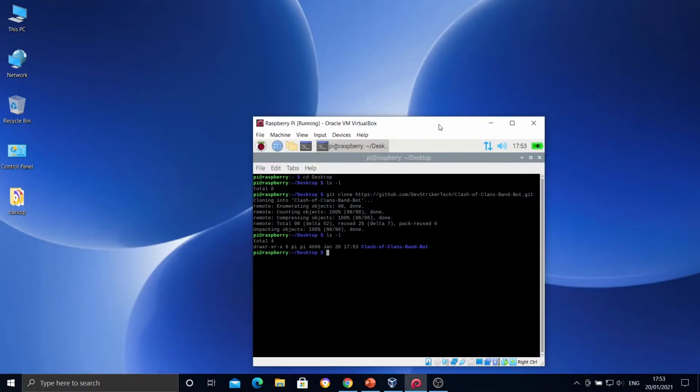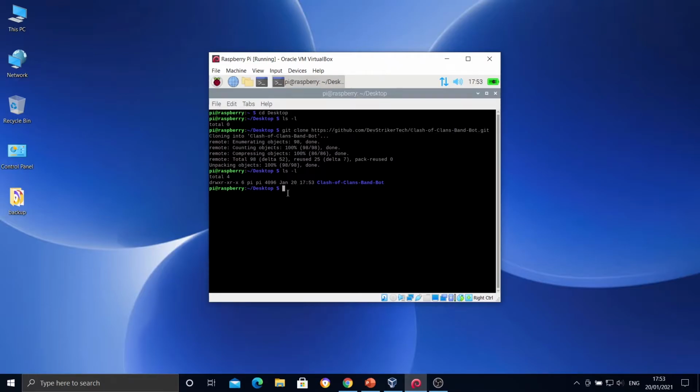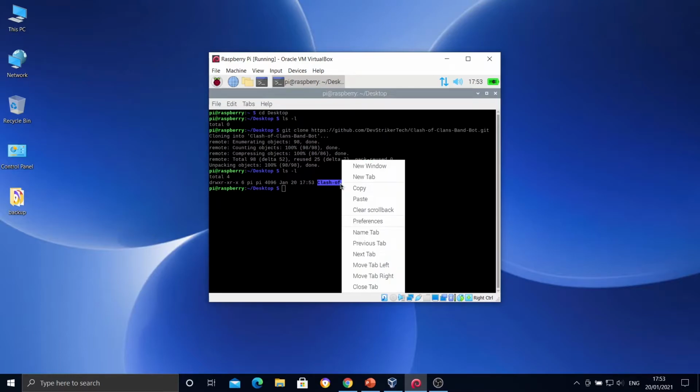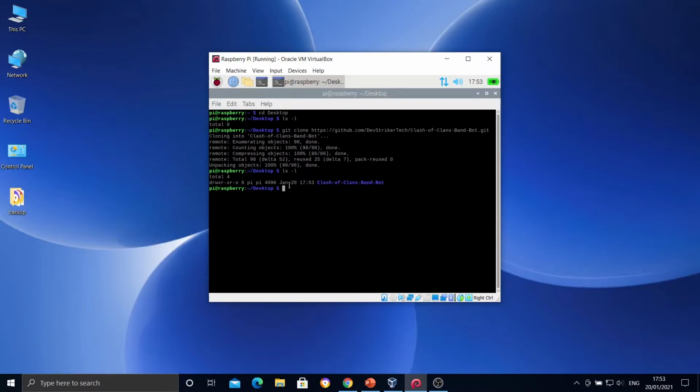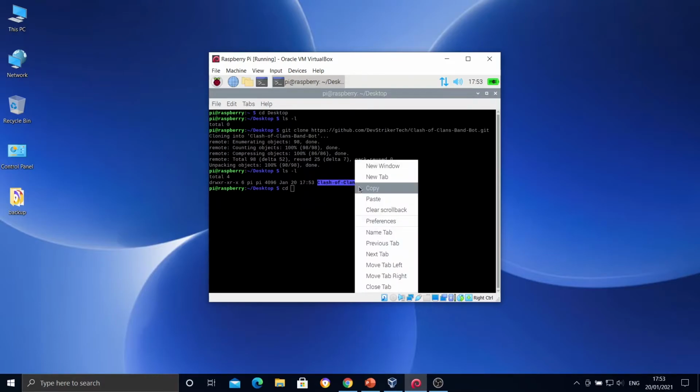So let me minimize that screen. We can see a file right here. And what we'll do is change our directory to that. So I'll go ahead and copy here just to save some time, guys. And paste it. Oh, okay, let me try again.